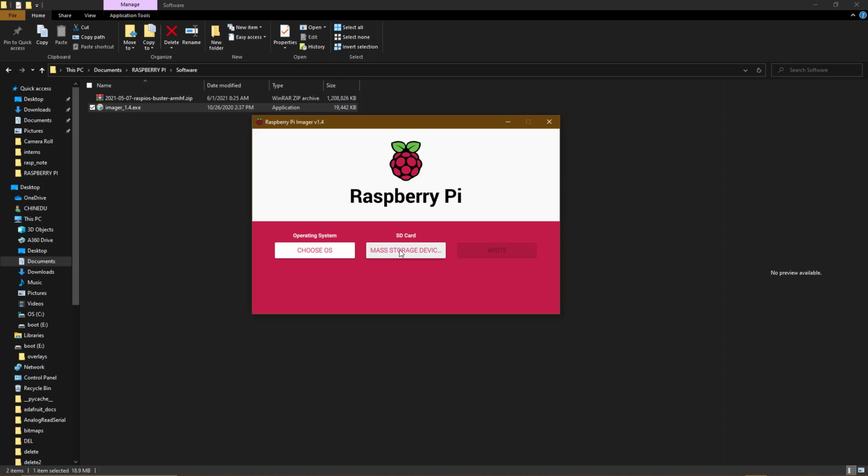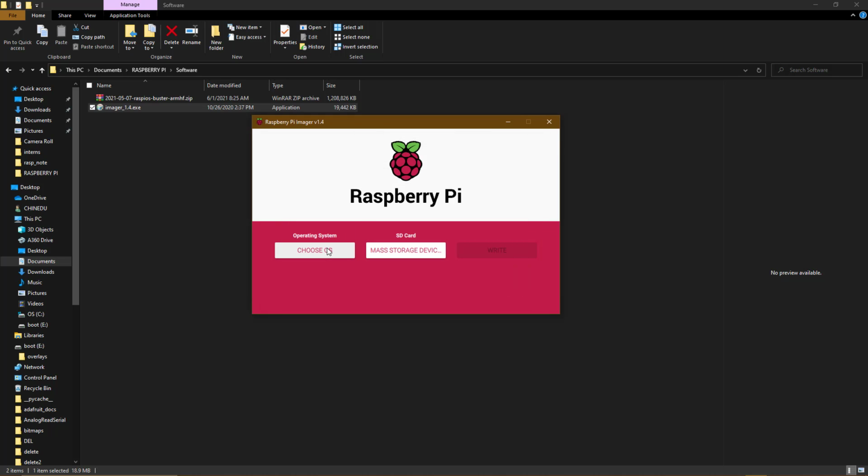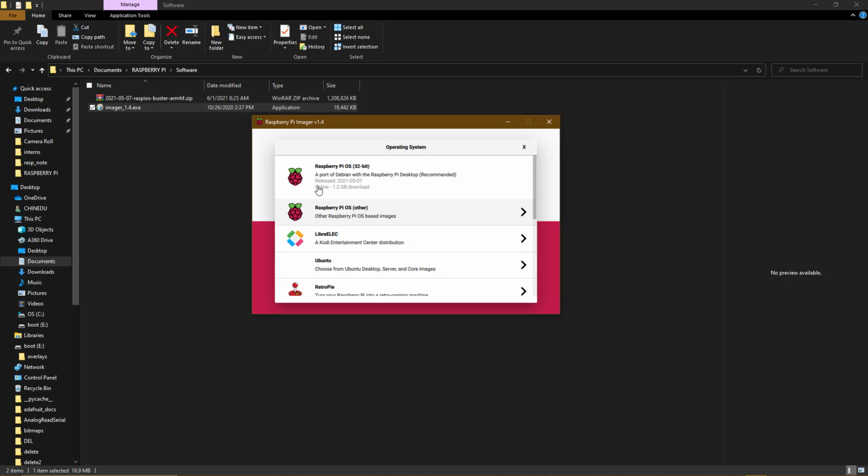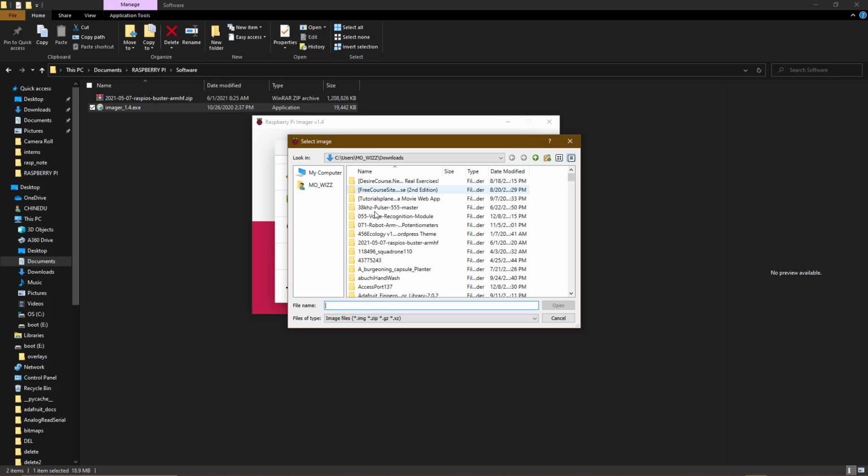Can you see? It has detected my SD card already. Mass storage device, USB device, 32 gig. So that's my SD card. The next thing to do is to choose the operating system. Because my operating system is already downloaded on my laptop, I'm going to click on use custom here. So I click on it.